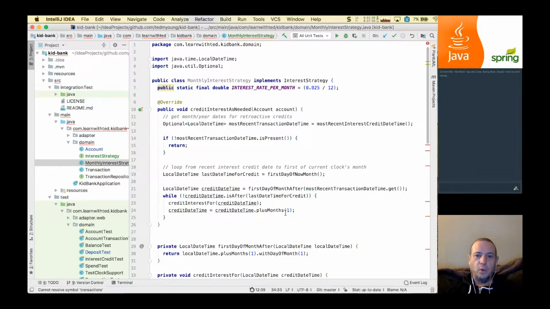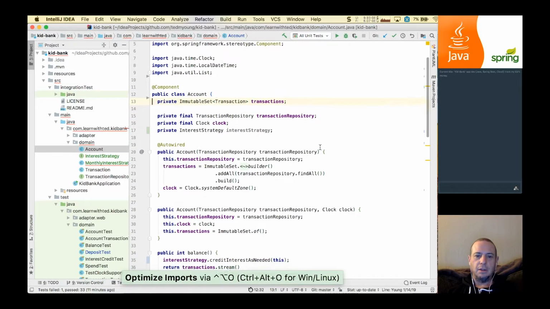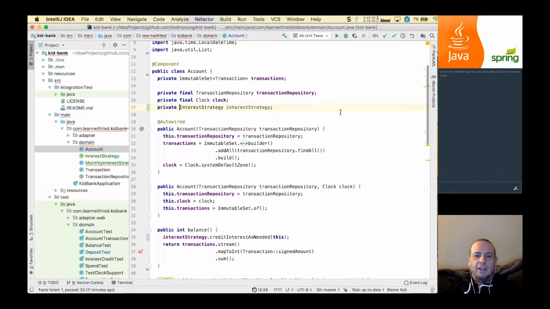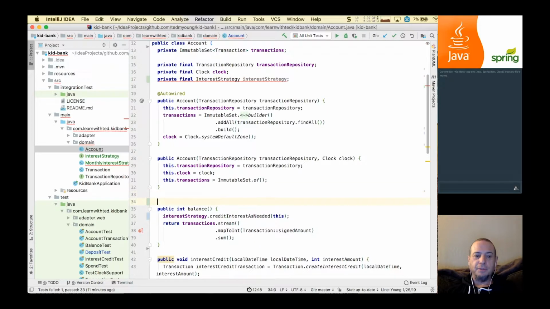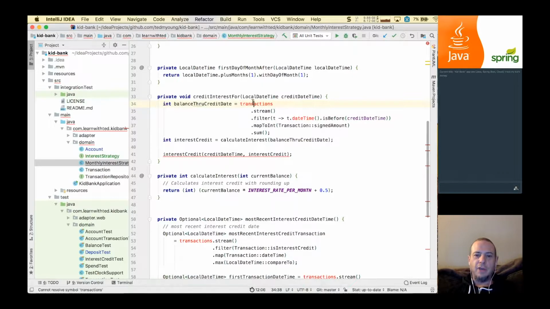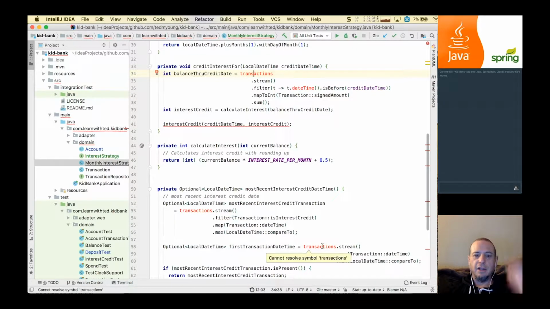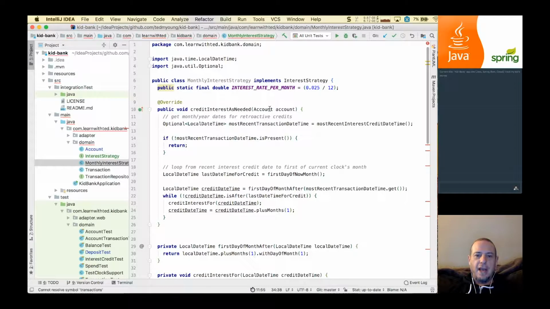Now, if we go back to account here, we want to be able to have this as being final, and so we're going to have to rejigger our constructors here. So we've got two constructors. Actually, before we do that, let's go back and finish everything else we can finish with strategy. So we've got transactions in red here and here, and what we want to do is access it from account. Now, this is where it can get a little bit annoying because of the way that this credit interest is needed was written.